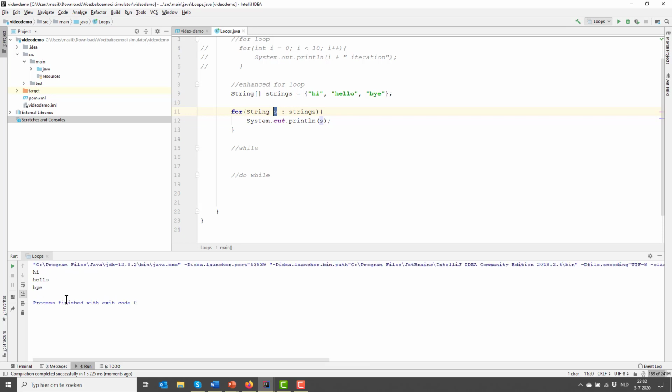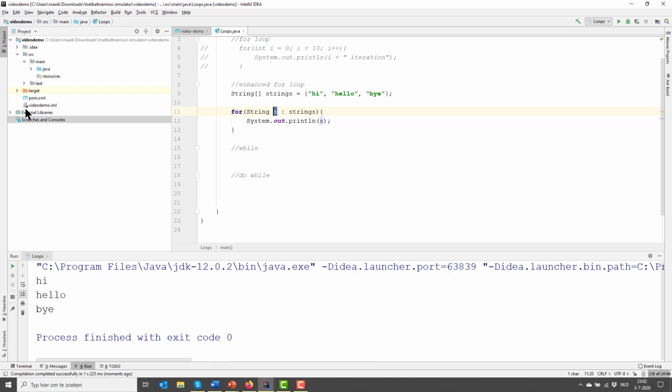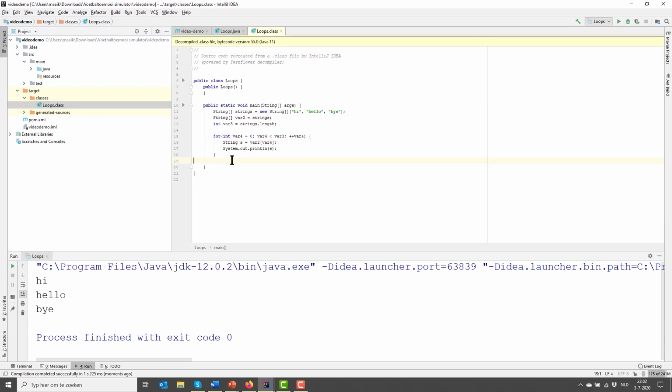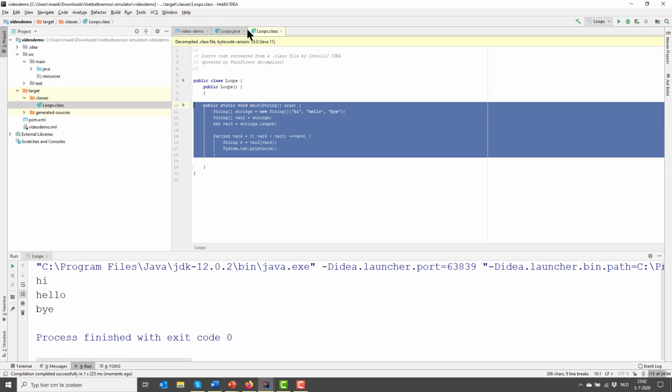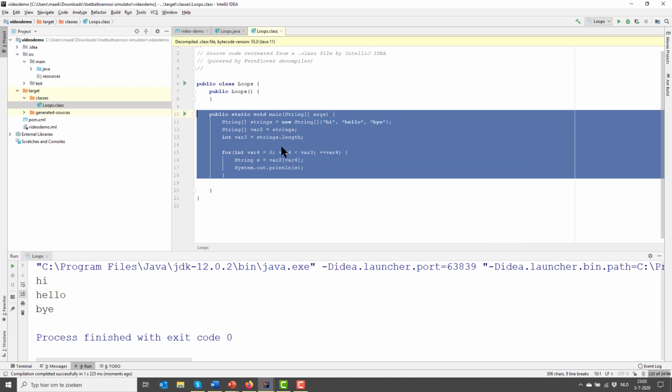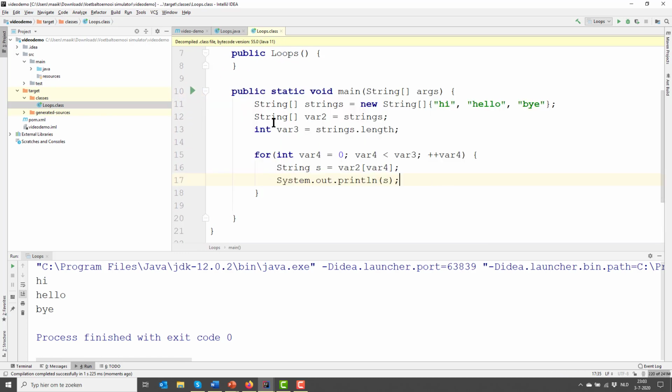So here we see the result. What is actually good to know is that beneath the surface, this is not very special. Because what we see here is the compiled code. You see we're in loops.class now, and this is what Java made out of our code. And we can see that this is actually secretly just a normal for loop with a bunch of automatically generated values.